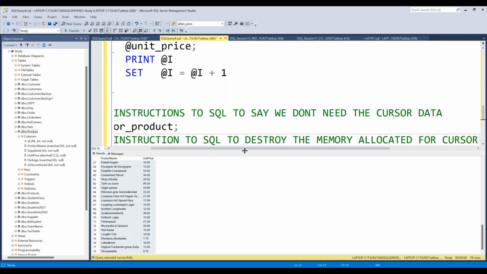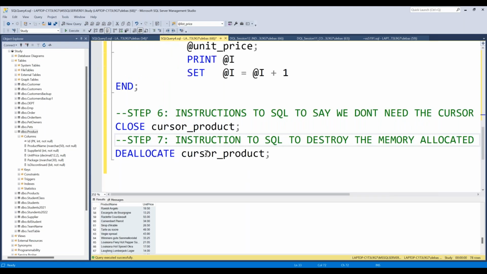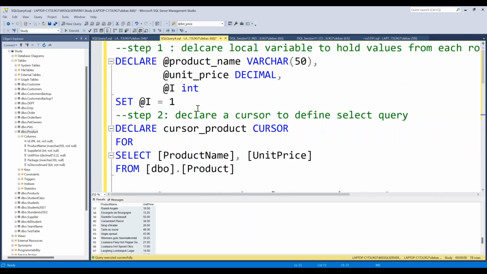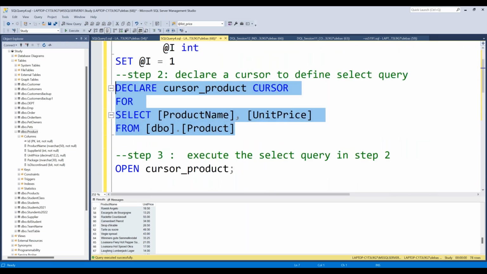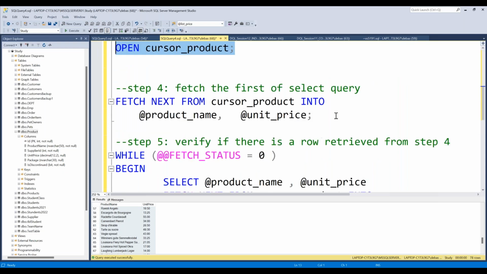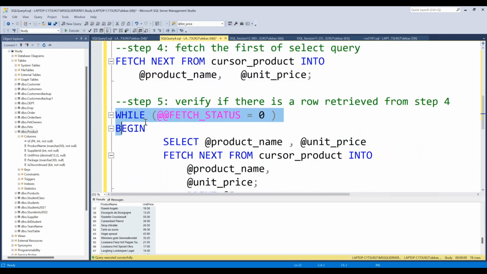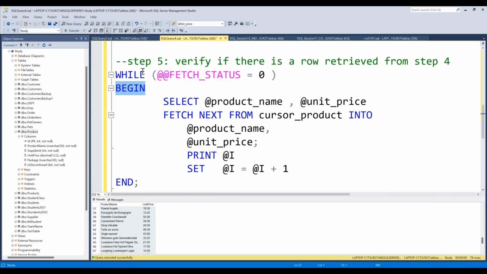Okay, heavy session by far. You might have got it or not, I don't know, but we'll see it and you will see how simple it is. We have 7 steps to do it. First step, declare variable. Second step, declare the select query, named as cursor. Third step, open the cursor. Fourth step, the first time, go to the first row of the cursor. Step 5, verify if the last fetch operation is successful or not, and you continue doing it till you find rows. That is where you are looping through. While is a loop that actually does that.